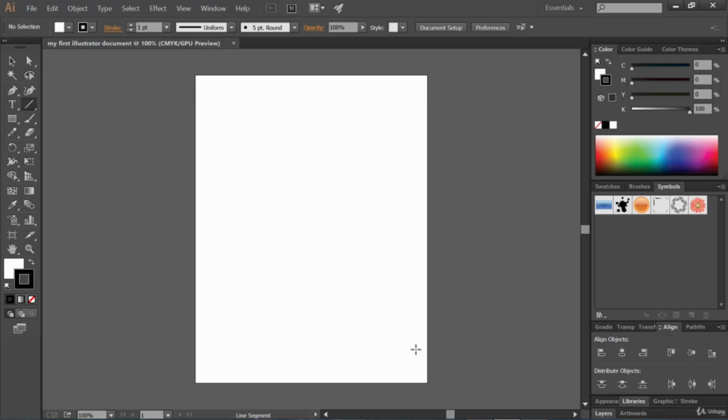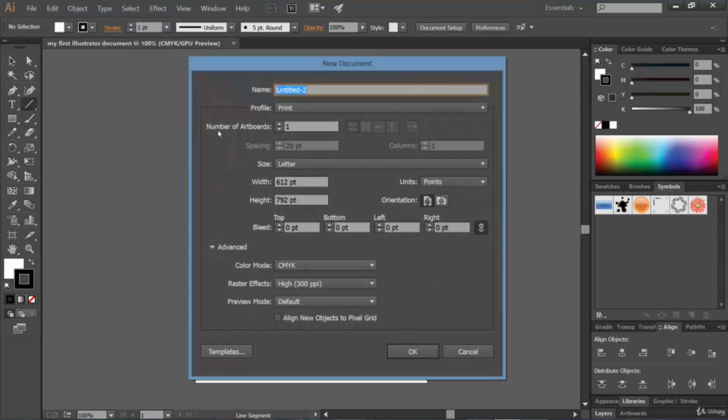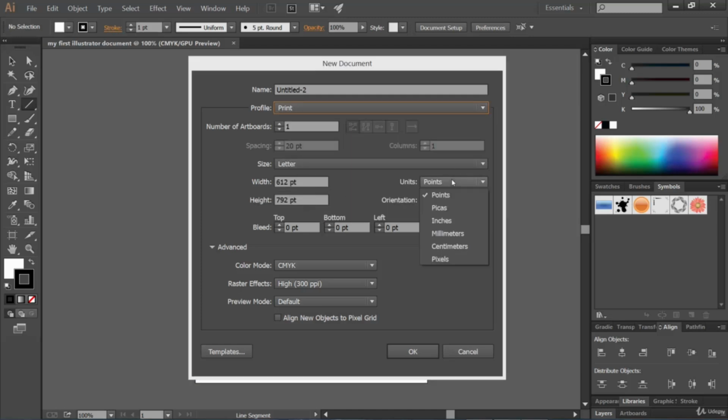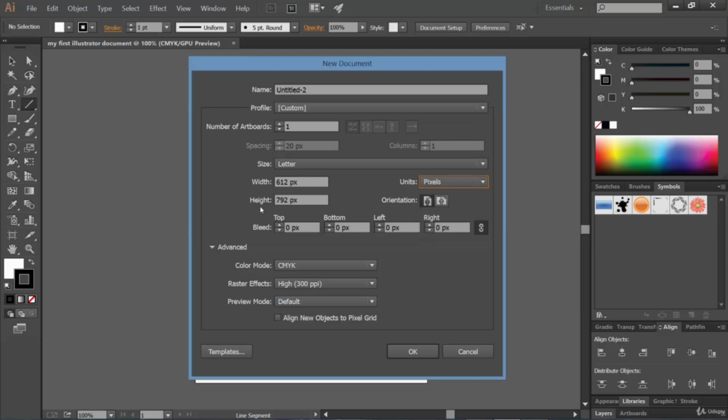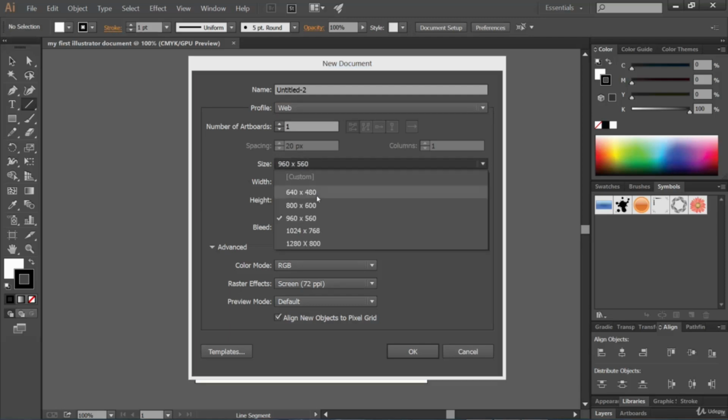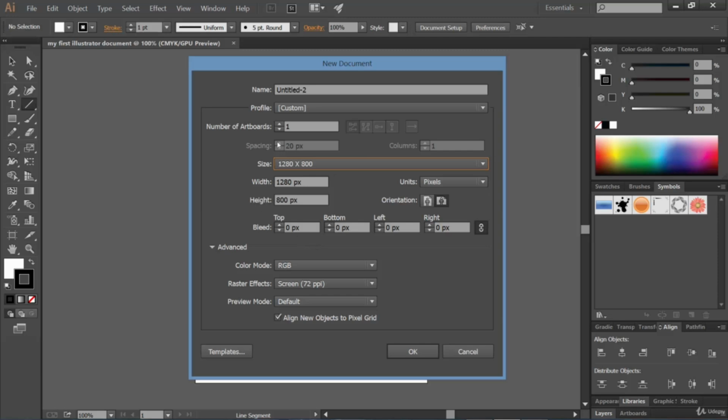Now let's create another document just to make you familiar with the procedure. So how can we create a new document? Let's go to File, click on New, or you can press Ctrl N to make this New Document window visible. Then you can provide the document name. You can select a profile. You can change the width and the height. Let's make it pixels for now. And let's make it Web. Okay. So just make some changes to your size and all.